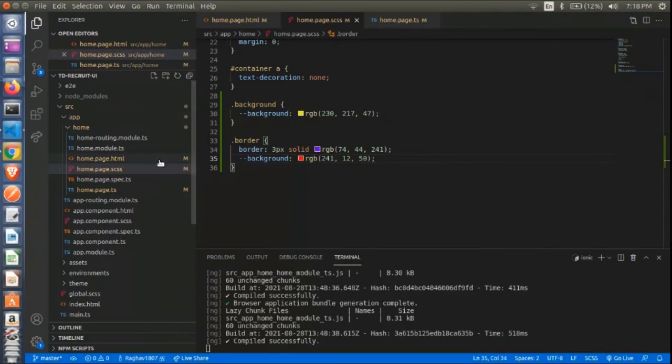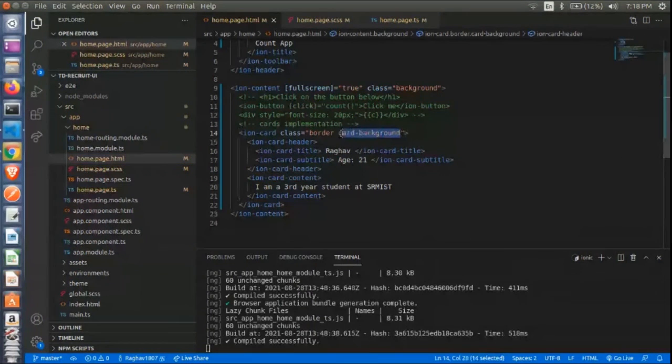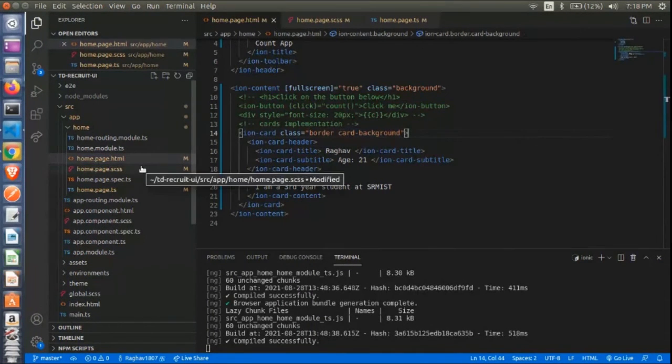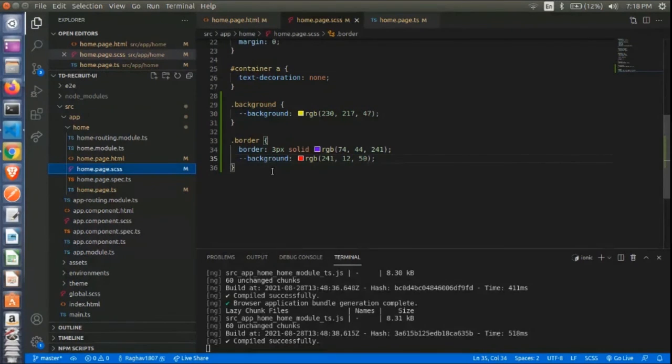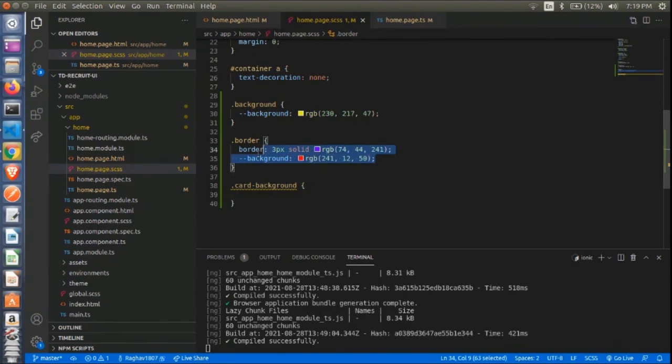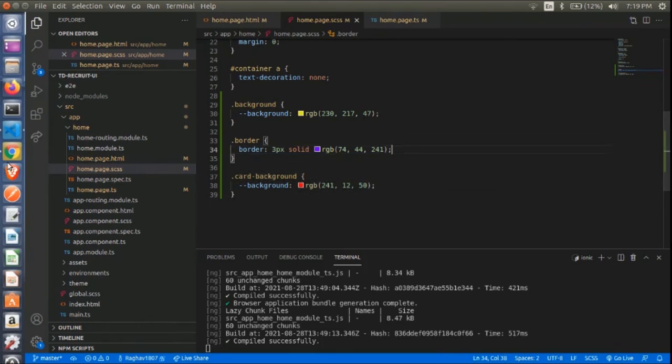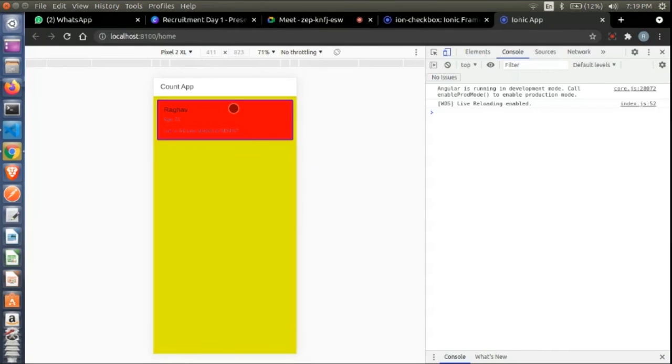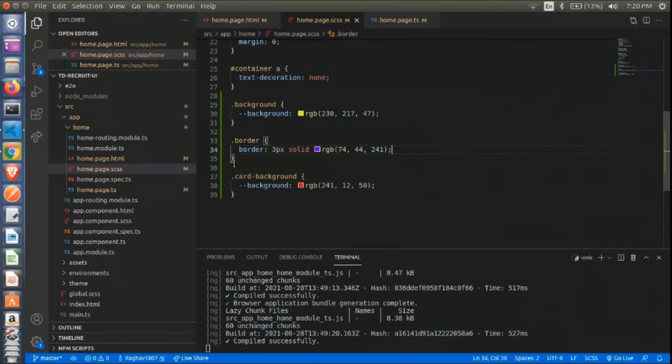Now, as you can see, I specified another class called card background. If we want to specify the card background, if we declare this card background, we can implement the same code within the class card background as well. It won't make much difference. So I will delete the code in the border class, and you can see that the background is still there.